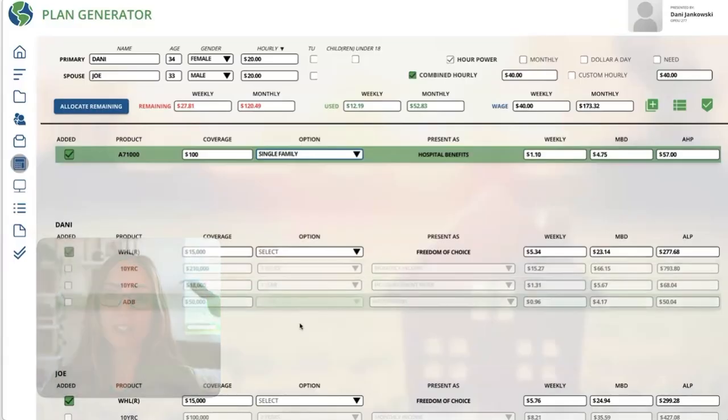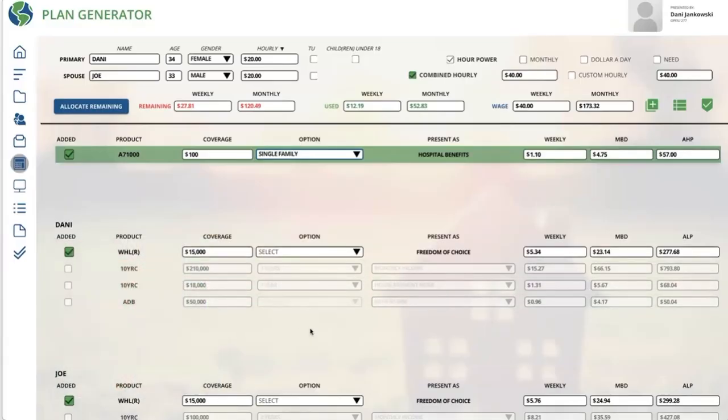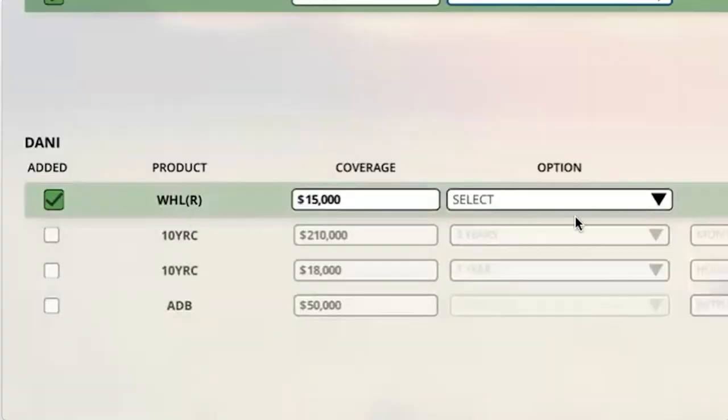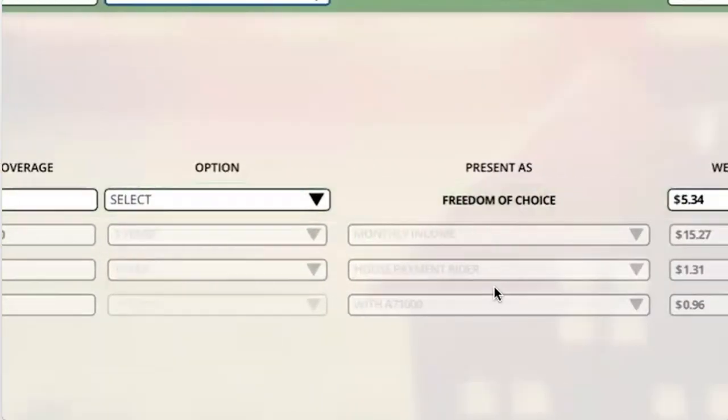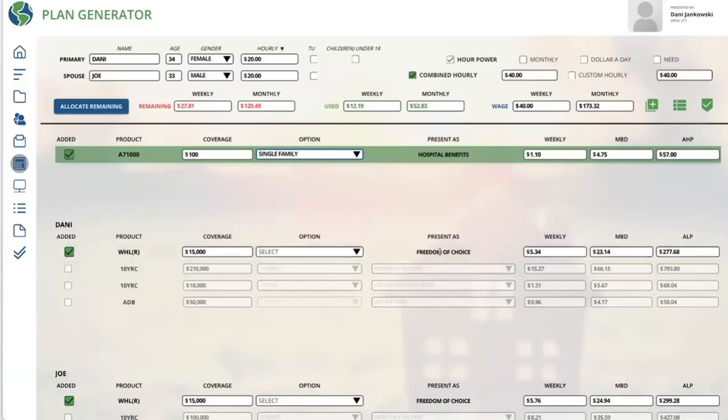Then below that, you're going to see the benefits that are on your primary insured. The first thing that it automatically adds is the whole life coverage, which is for, you see the freedom of choice certificate. We use whole life coverage for the freedom of choice because it's a permanent need. Therefore, we want to use permanent insurance for that, and it's automatically added.